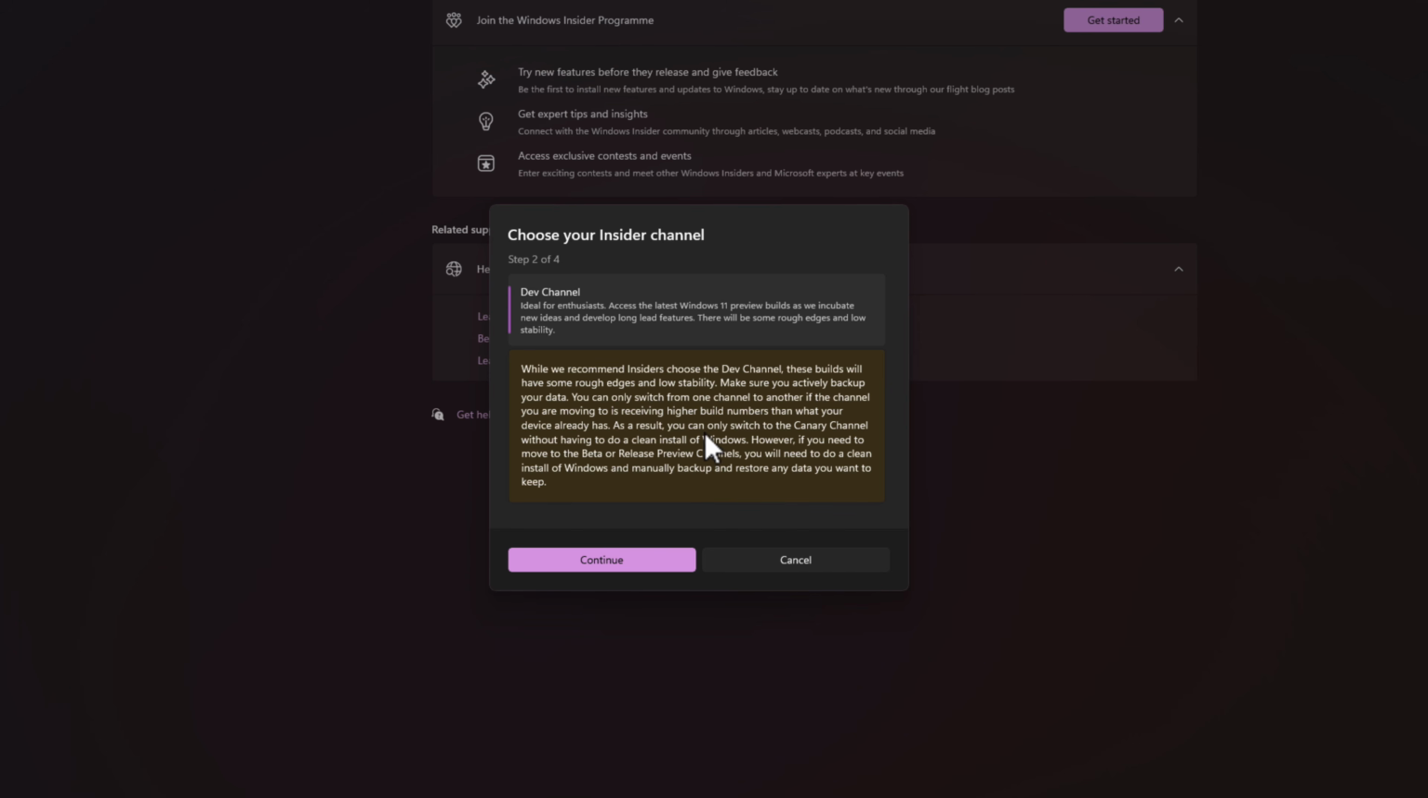It's just going to give you a little run through of what it actually does, and to mention that these builds can have some rough edges and low stability, meaning that they will have some bugs. So again, this is why I strictly say don't use this on a day-to-day PC, and just run this either in a virtual machine or on separate hardware if you have it.